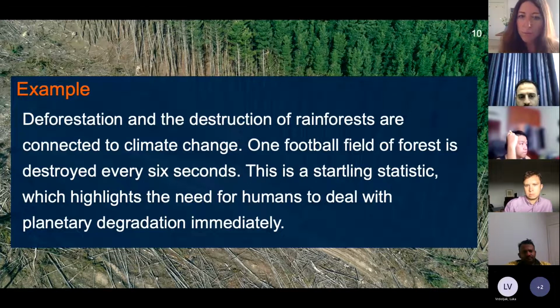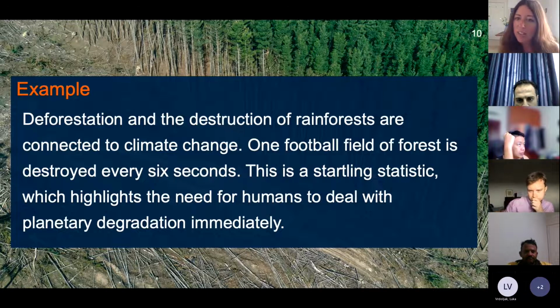Basically, I've just made that paragraph up based on the second sentence, more or less, which I read about. But there is an issue with this simple paragraph, because you're talking about a big topic, deforestation, destruction of rainforests. But then the second sentence: one football field of forest is destroyed every 6 seconds. Okay, that may be true, but where are you getting that information from?